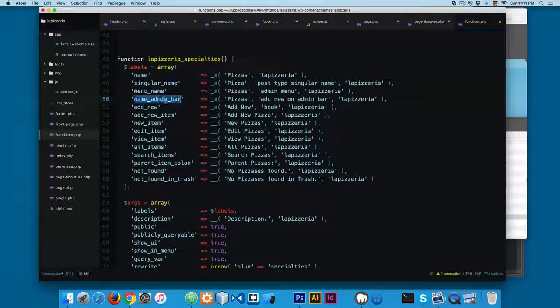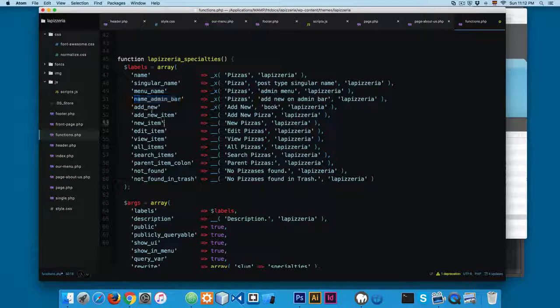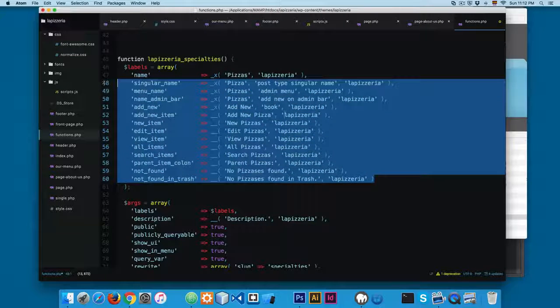Next, we have menu admin bar. This is going to be the text that is going to be added here in the plus new that we have here in the top. Then we have the add new text. It's going to be add new. There are some different options that you can change here, the text.